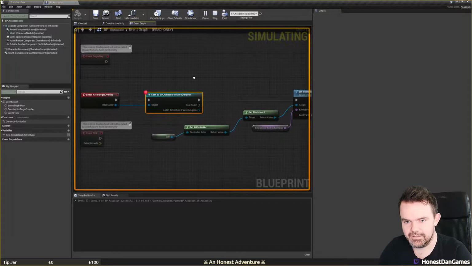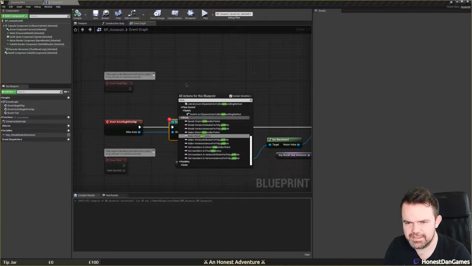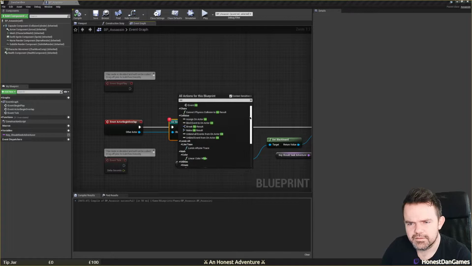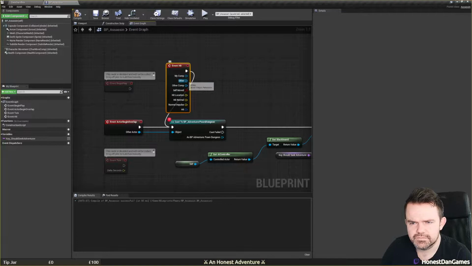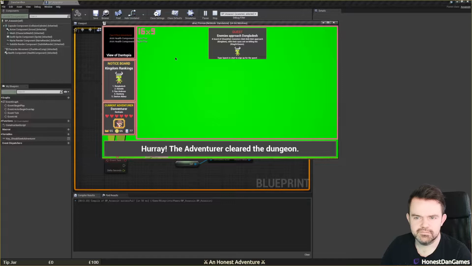Are we going to hit this? Okay, I guess it's because it's not an overlap. On hit, is it? Event hit. Do that instead, shall we? No personal space, not for you. Not today.